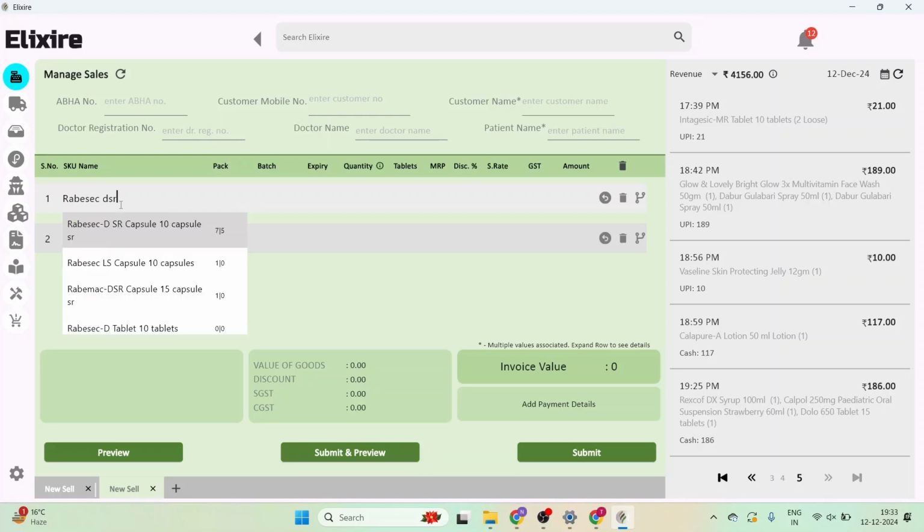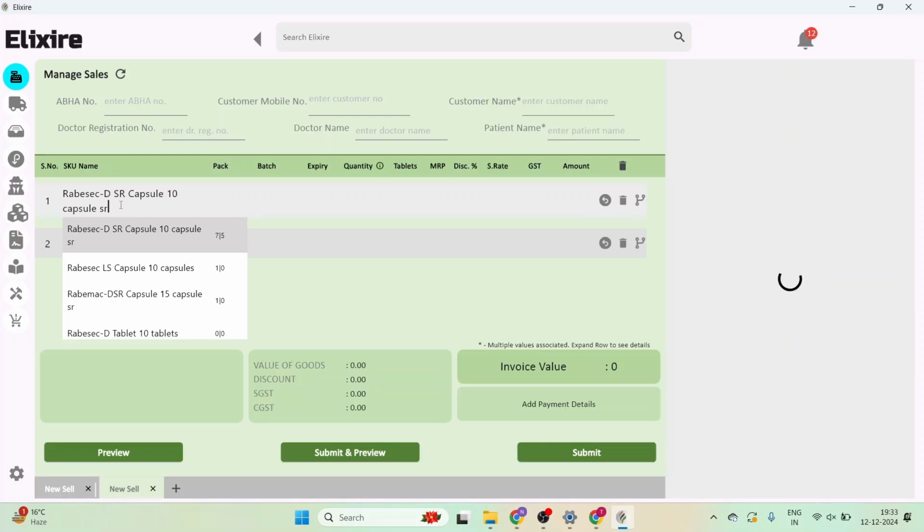As soon as you start typing, Elixire starts showing you all the options matching the word you entered in that cell. It is showing various options where Rebasic DSR is matching. Rebasic DSR is number one, then Rebasic LS, Rebermac DSR, and so on. In this case, let's say the customer wants to buy Rebasic DSR. We enter Rebasic DSR.